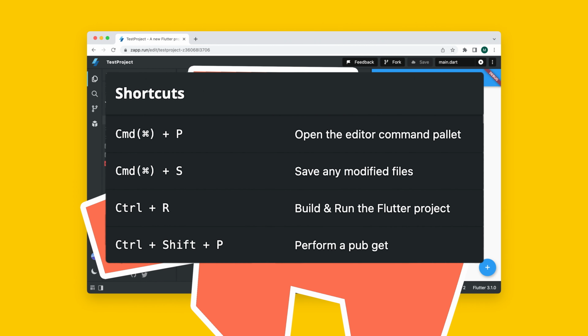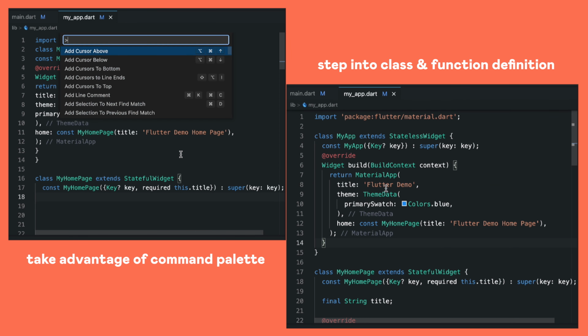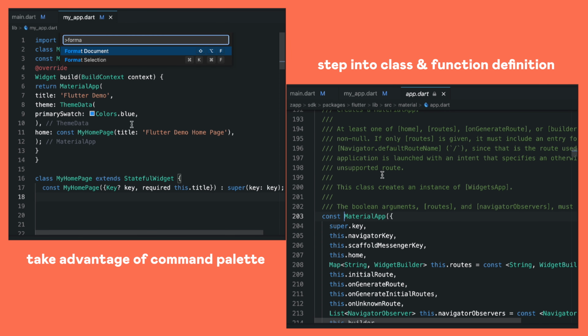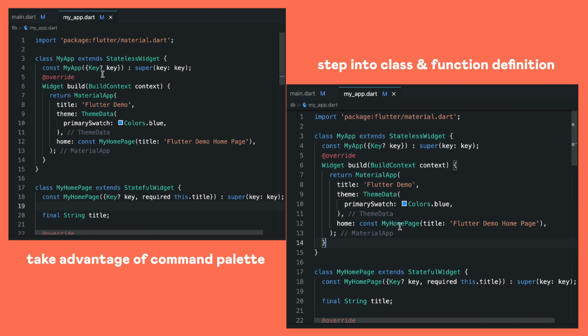Now back to the editor. We all love shortcuts, and here we have many in common with VS Code. We can pop the command palette to format code and more, and you can also step into classes and functions to see their definition.